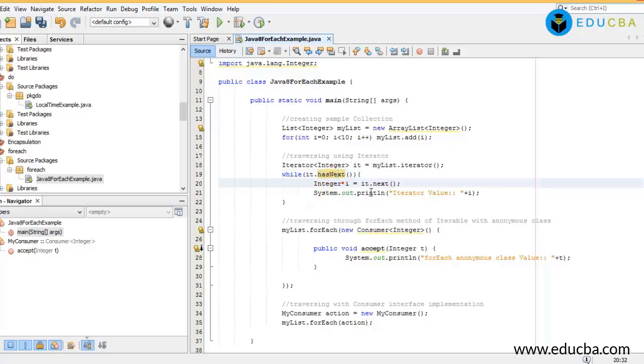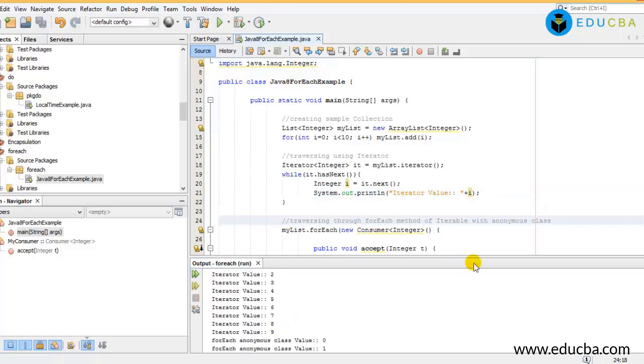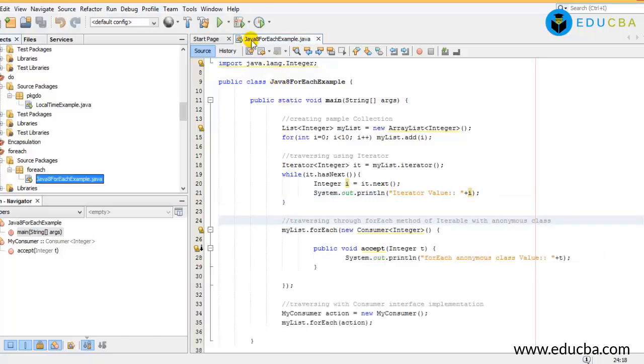So Integer i is equal to it.next(), and then it displays the first value, second value, third value, fourth value accordingly. So if I run this file only for this, you can see the iterator output 0 1 2 3 4 5 6 7 8 9. Okay, but right now I told you that Java 8 has a forEach example.